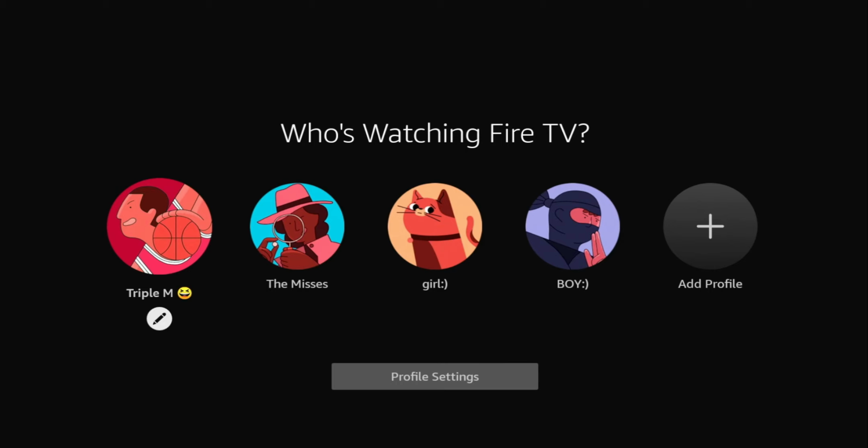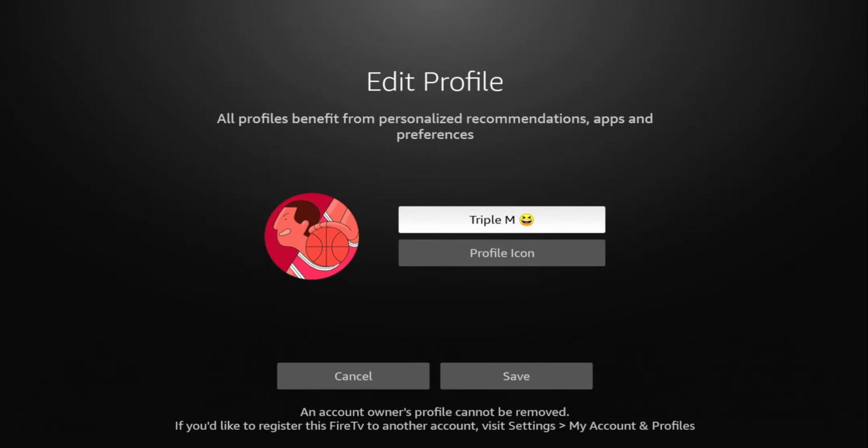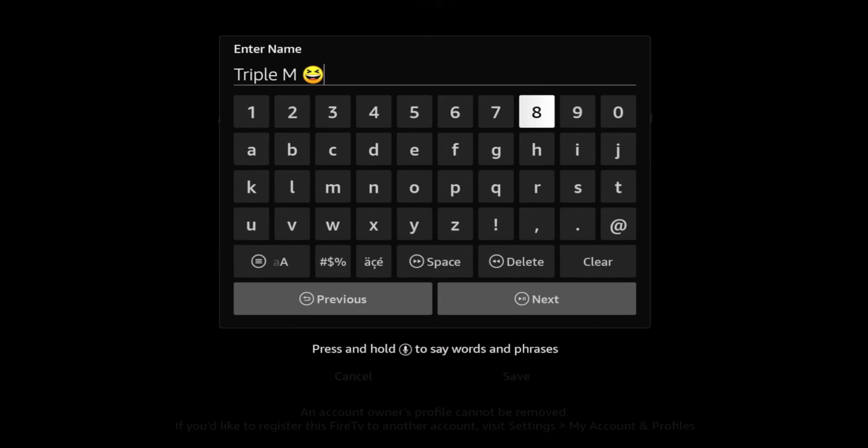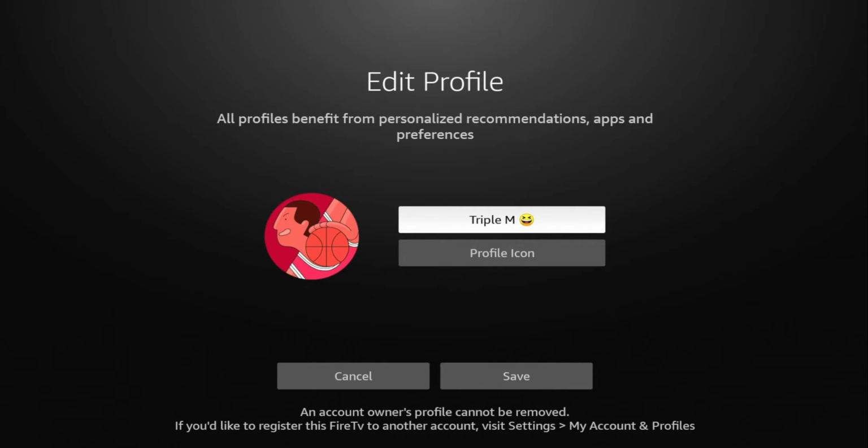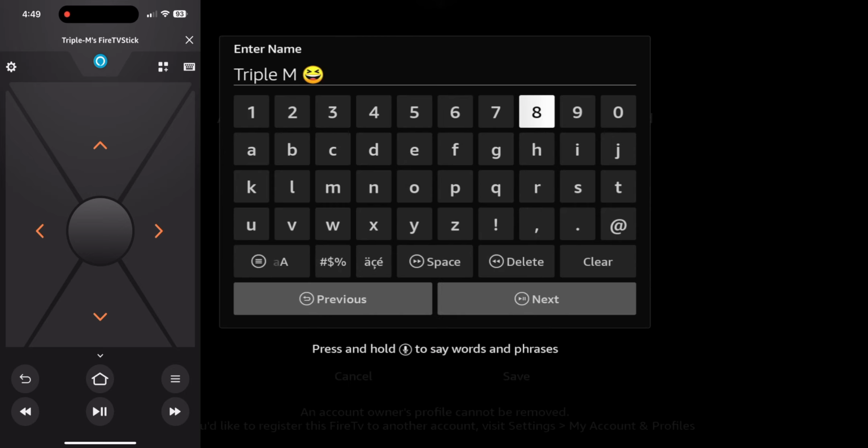And you might be thinking, when I click on edit, how do I get to the emojis from the keyboard? So this is where the Fire TV application comes in handy. If you guys have been subscribed, you know that I've done a couple of videos showing you how great this application is. It just allows you to do a lot of different things. The cool thing about this is that it has the option for a full keyboard. So I'm using it to control my Fire TV Stick. As you can see, no lag, works really well.